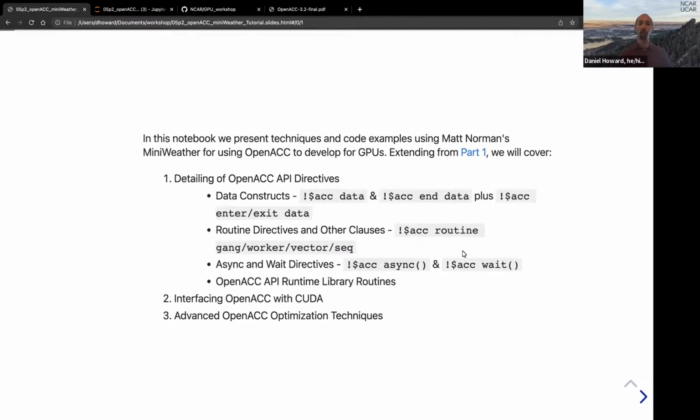Today we'll be continuing on with MiniWeather from Matt Norman's little mini app for weather-like simulations. We'll be using OpenACC again to develop for GPUs, extending from that part 1 material. So hopefully you have had a chance to review that. But today we'll be focusing on a few different aspects of OpenACC. We'll be focusing on data constructs. We'll touch on routine directives and other clauses, as well as some more advanced concepts if we have time later on in the session. Otherwise, those will be left as review materials for yourself afterwards, as independent study on your own time.